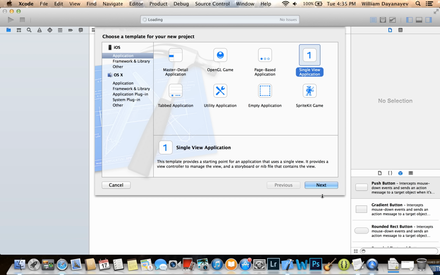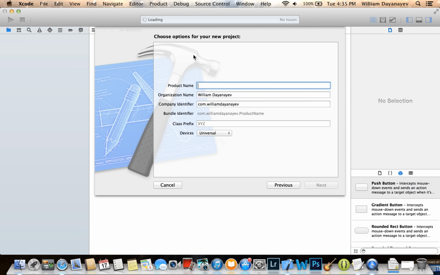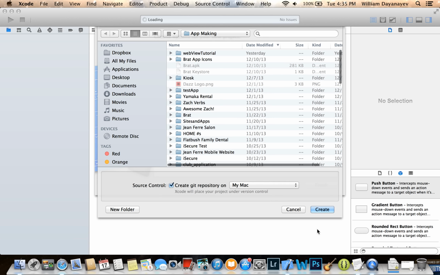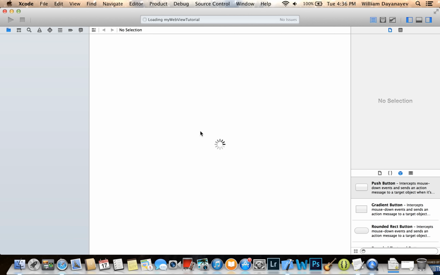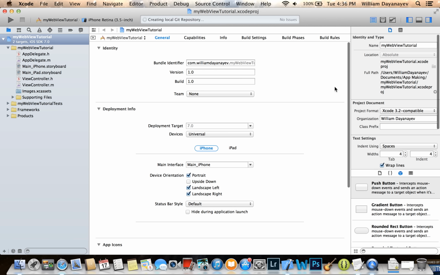So iOS single view, next, and let's start by calling this my WebView tutorial. And for devices, you guys could choose whatever you want. I'm just gonna do both, just to show you guys what it will look like for each one. So devices are gonna be universal for me. So next, and then let's save this and create it.